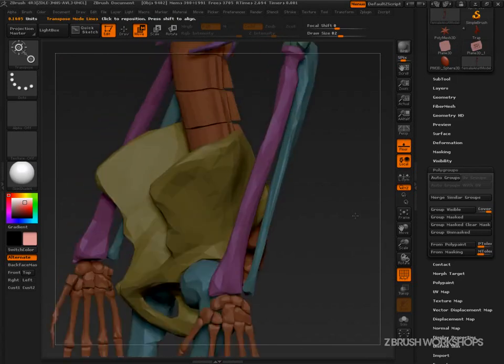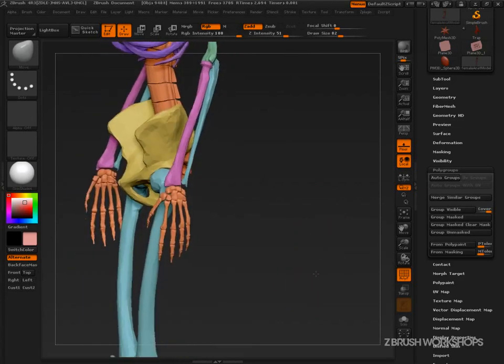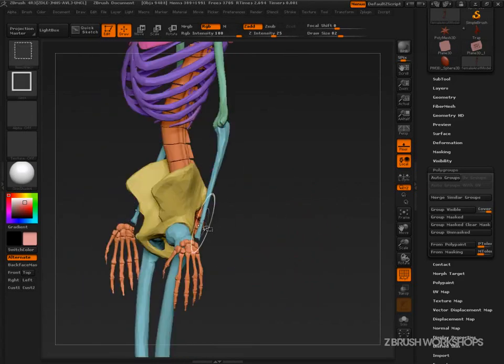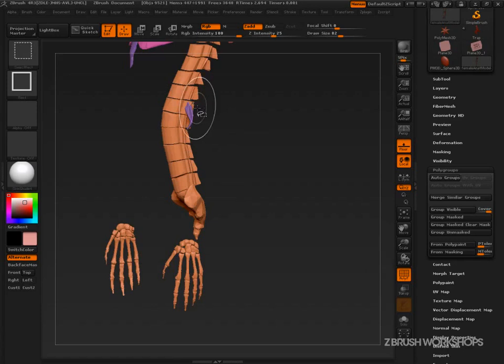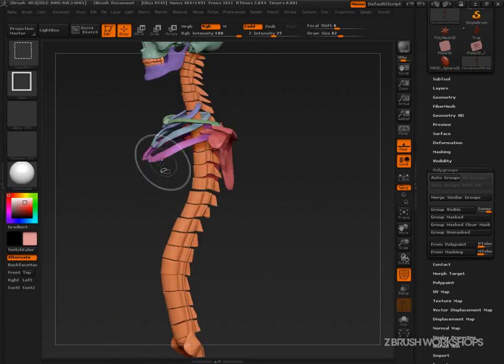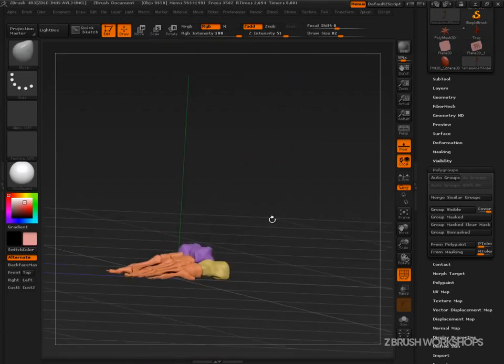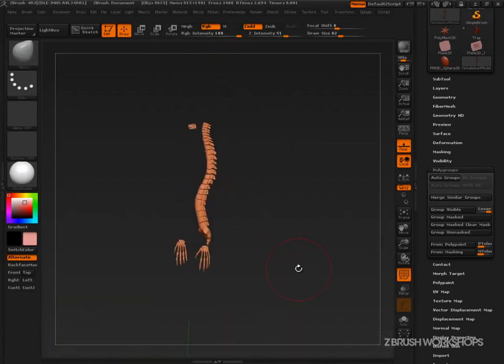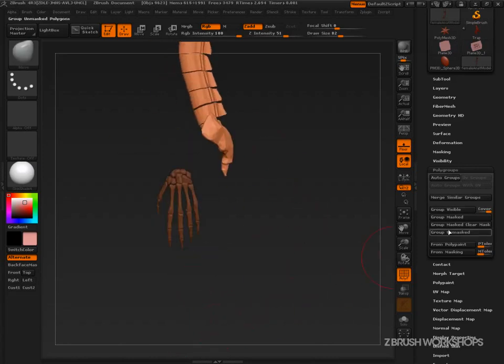So let's come into our carpal mass. This is going to be a bit of a beast. But what I'm going to do right now is start hiding parts. Alright, so I've hid parts here. This is going to make it a little easier for me to mask off and group. So for example, the hands. Just going to mask that and say group masked.